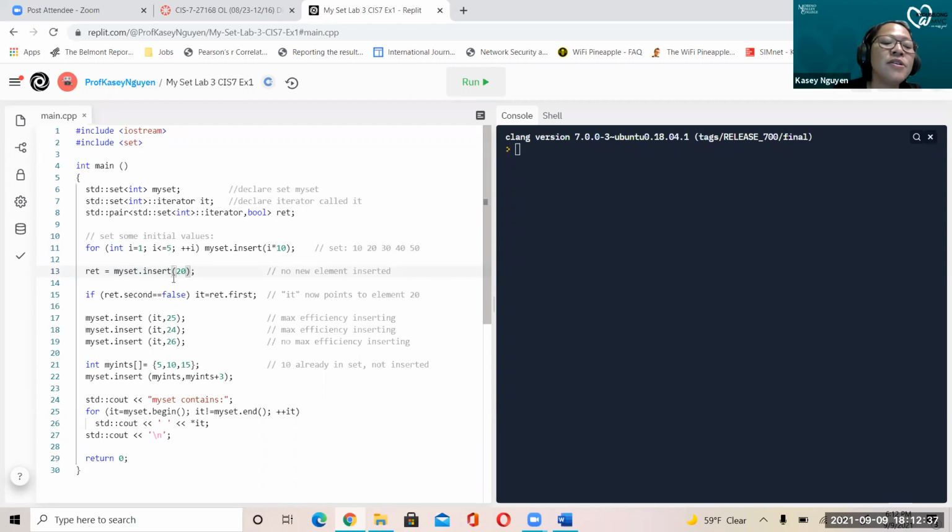Okay. So you can do a mySet.insert and then pass the value, right? If you're doing a single value insert. If it's not unique, it's not going to insert. If it is unique, it's going to add that into the set. Okay.